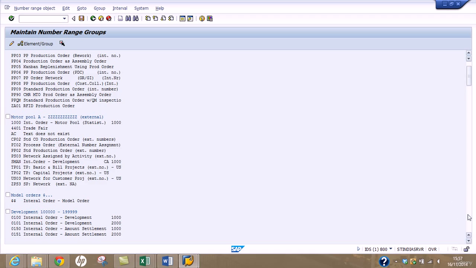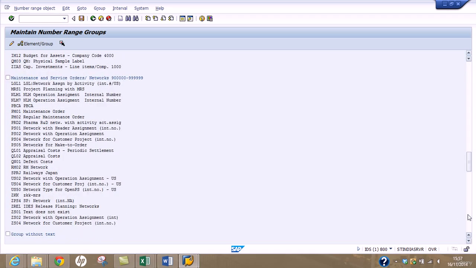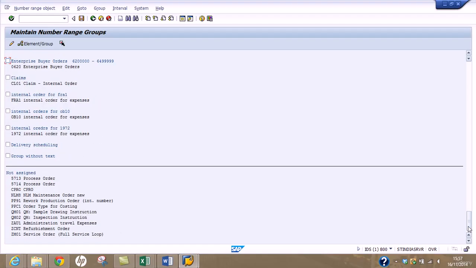Now here you have to choose the number range. If you go down, the one we created is ZAU1, administration travel expense, and it is not allocated to any number range. If you want to create your own number range, you can click on this group, insert, no, in maintain, interval maintain.